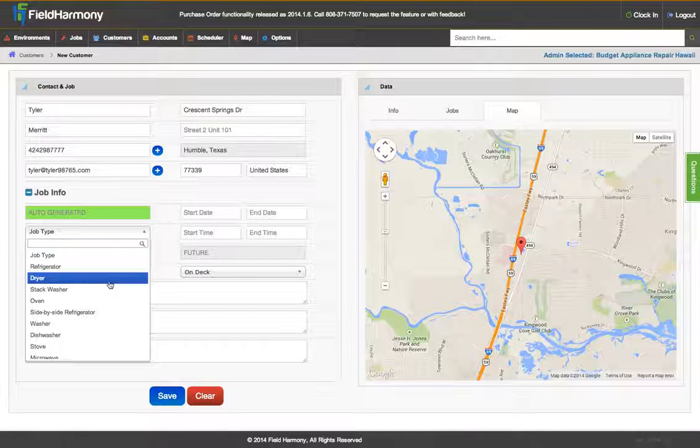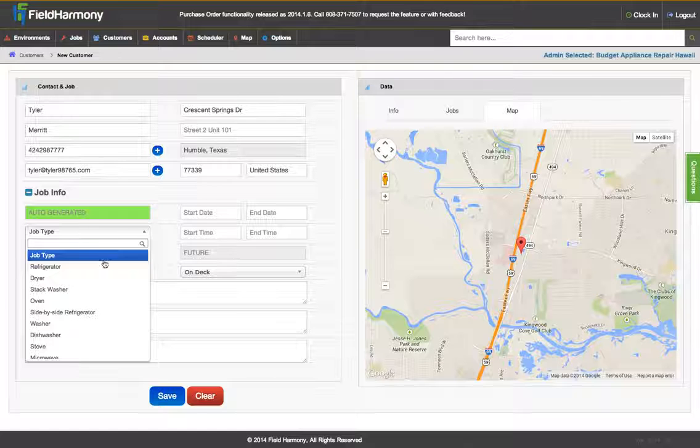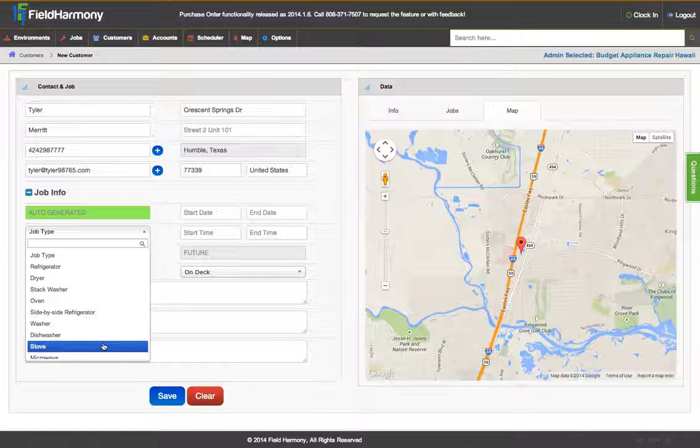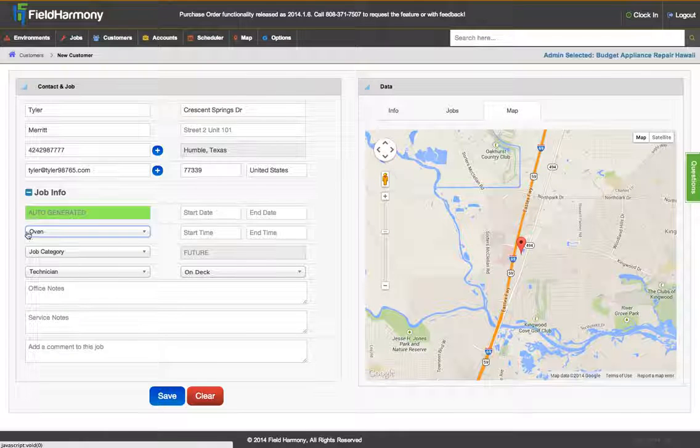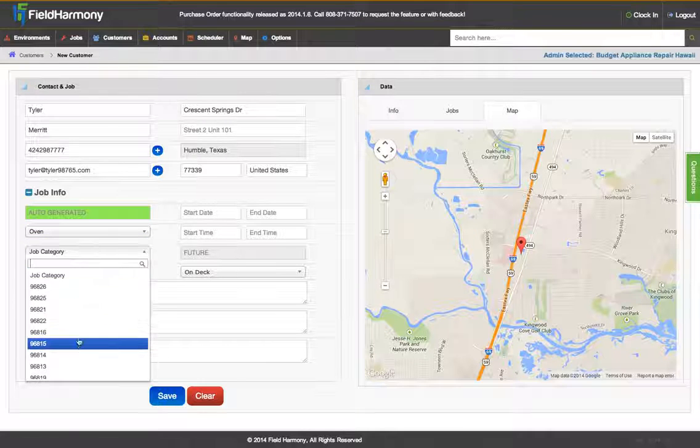We want to select one of the job types. If you do not see any job types at all, it means you have not yet set up the job types under the options menu item, but that's a different video. Let's pick one of the job types, and a job type must be selected or else no job will be created. So this is the minimum information that you must select in order for any job at all to be created. Job category is optional.